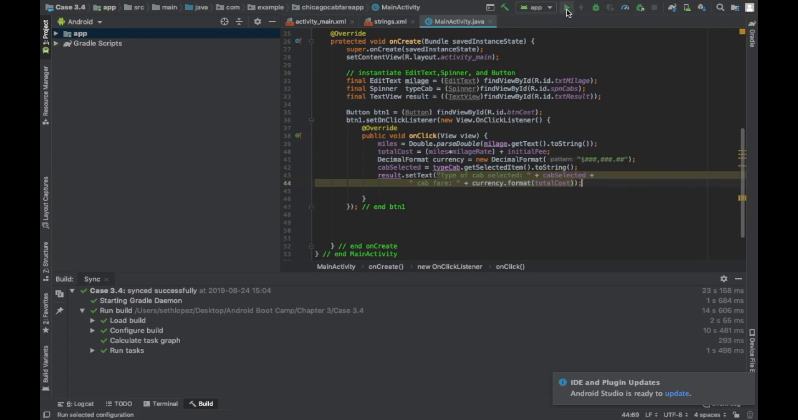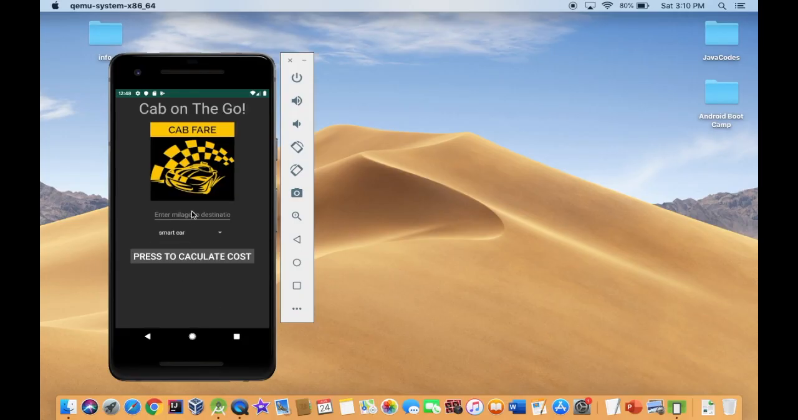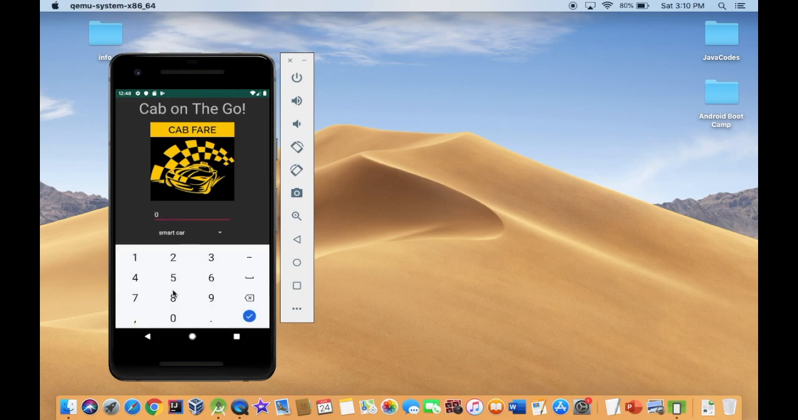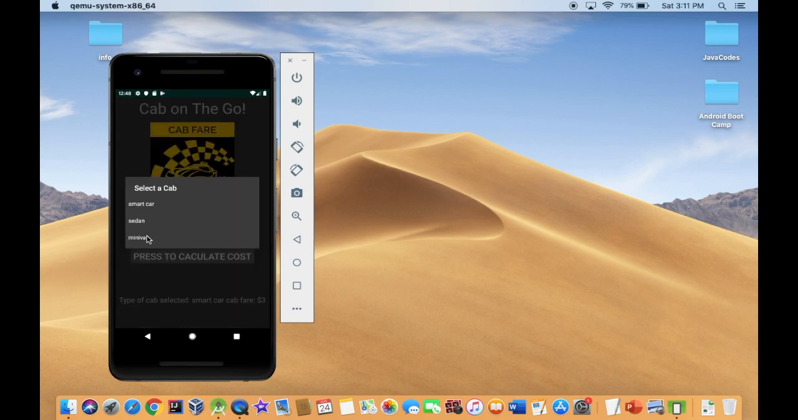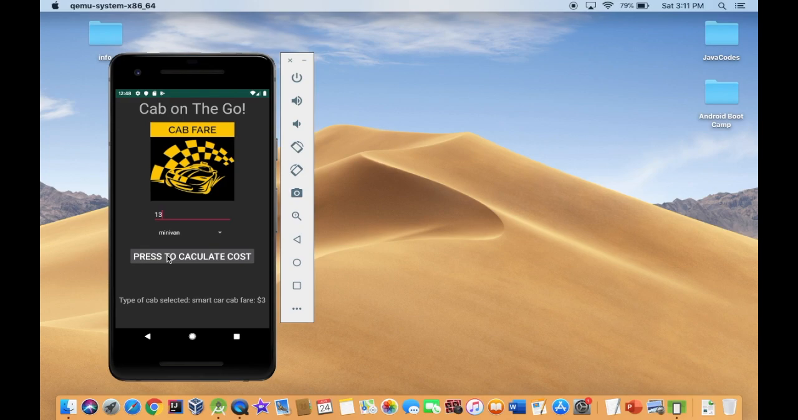Let's go ahead and run it now. Let's go ahead and test out the initial fee of $3. So we're just going to do 0 mileage, keep it at smart car, press to calculate. Type of cab selected, smart car, cab fare, $3. Good. So let's go ahead and do 15 miles. Minivan. Calculate. Type of cab selected, minivan, cab fare, $4.25. And that's pretty much how you would do it.